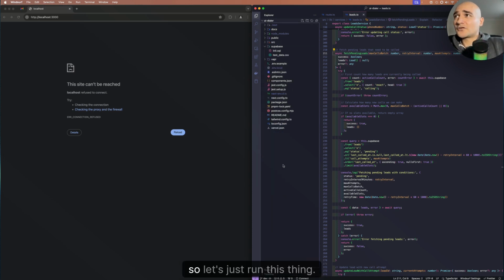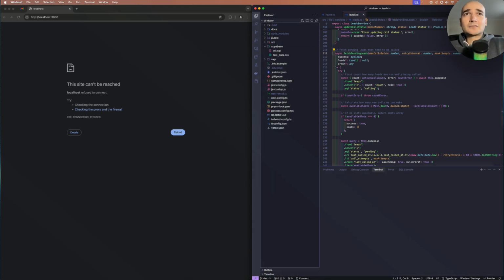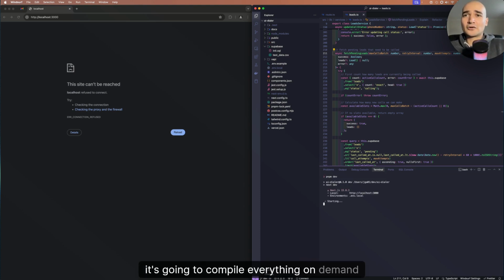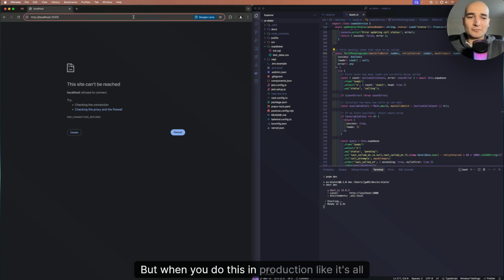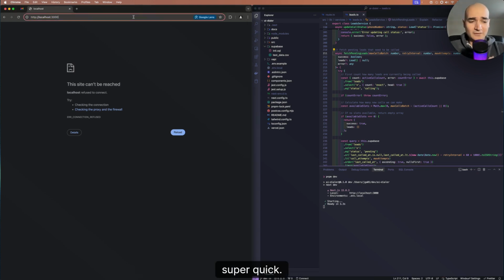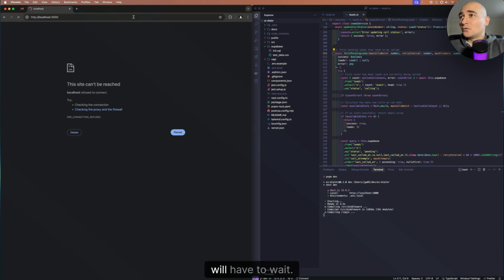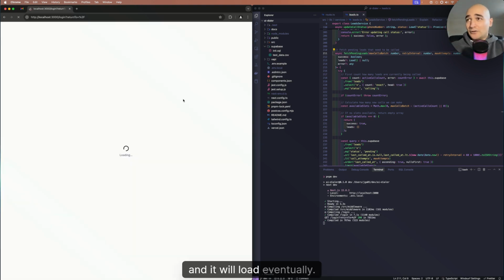Okay, so let's just run this thing. I've got a little command line here. So let's do npm dev. Okay, so dev is slow. It's going to compile everything on demand. So there will be some loading here, but when you do this in production, it's all super quick. Maybe I should have done that, but didn't, so we'll have to wait. You can see it's thinking while it's compiling, and it will load eventually, and there we go.